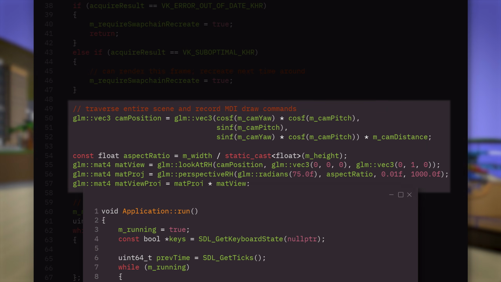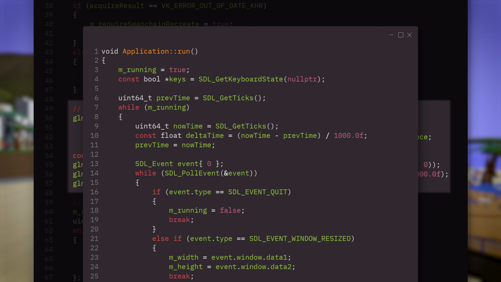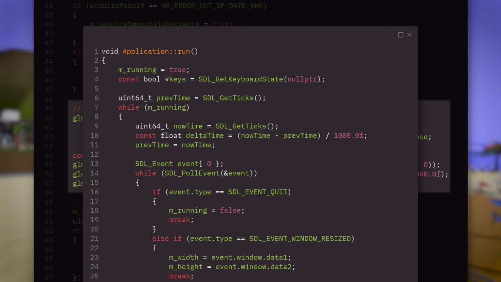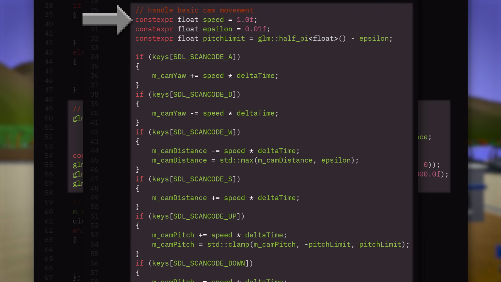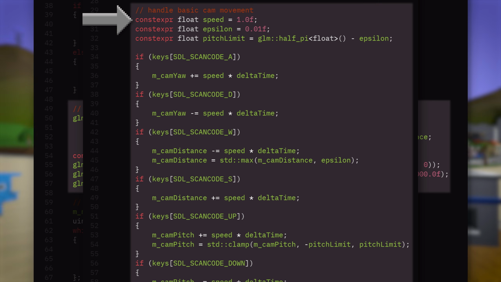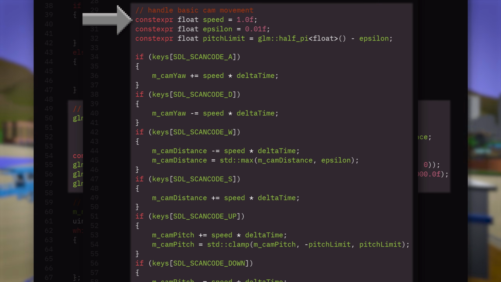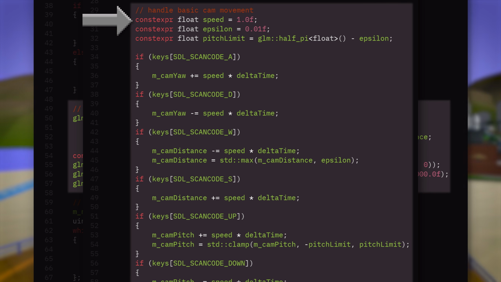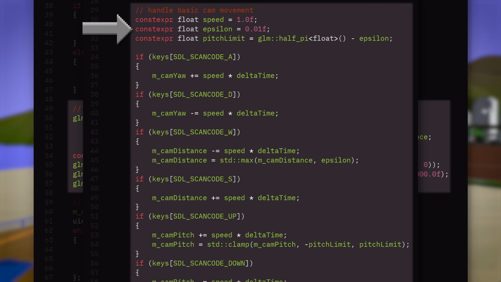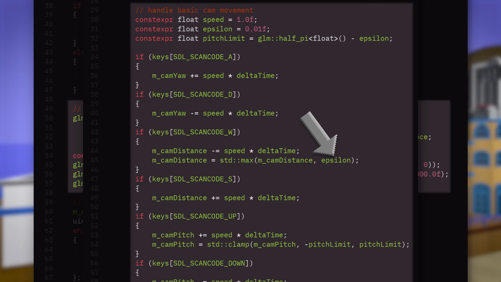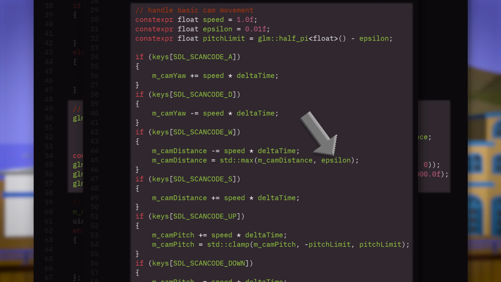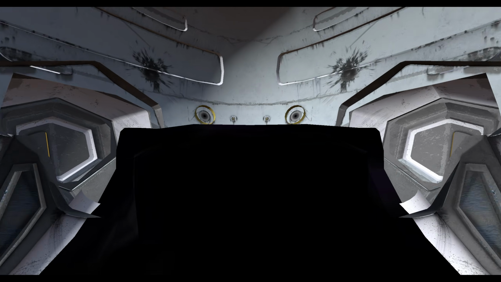To control the angles of rotation and distance, we've introduced some basic key checks in the run method before rendering. First, the variables. Speed is just the generic value that we're using to determine how much rotation and movement to perform each frame. Epsilon represents a small value we can compare against, instead of just using a 0. We use this value as the minimum camera distance, preventing the cam position from ever becoming a 0 vector. Allowing this to happen creates issues in the GLM lookat function.